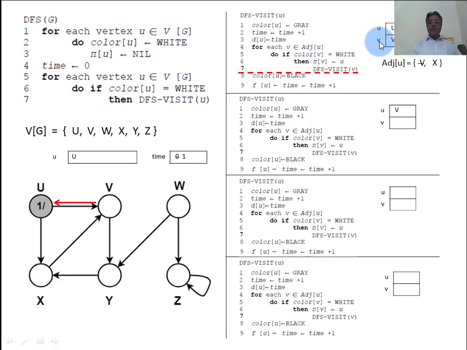For each v belongs to adjacent of u. Here v is another variable. So adjacent of u, there are two vertices, V and X. So we take the first adjacent, that is V. This capital V is assigned to this small variable v. So we have a node which is adjacent of capital U. If color of v is white, yes, color of v is white. This U has become gray, but this is white. Pi of v is equal to u, so v's parent becomes u. We have denoted it with the red line in backward direction.